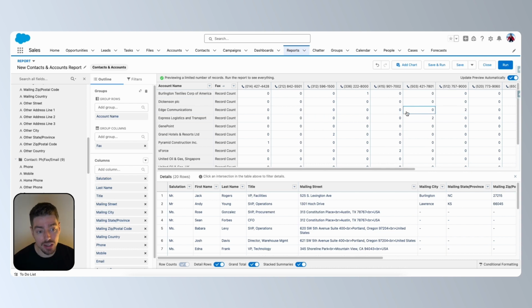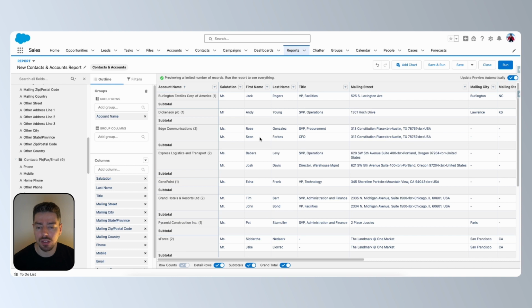That is this fax number under the Edge Communications account, and that's probably from Sean and Rose. Is it Sean? Let's have a look. Sean and Rose, that's it. Edge Communications, Sean and Rose. They have the same fax number. Thank God for that. I'd probably be worried if husband and wife had two separate fax numbers. That would be pushing it. That'd be too much for sure.